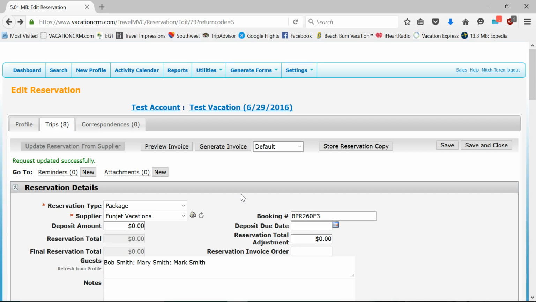No, you'll have a separate booking number with EGT for groups, so you can import EGT groups just like normal.